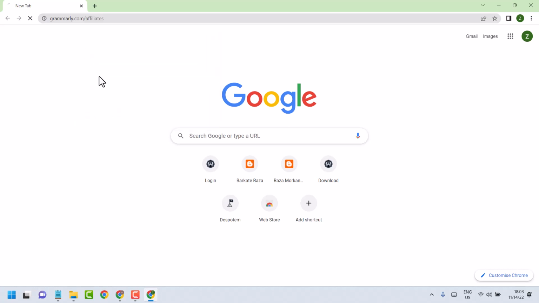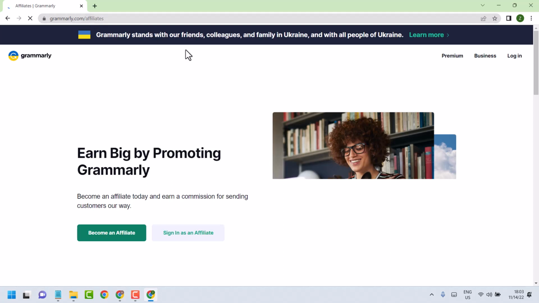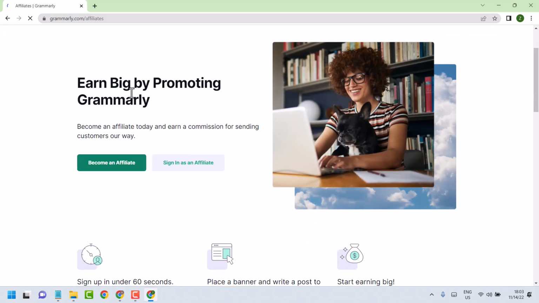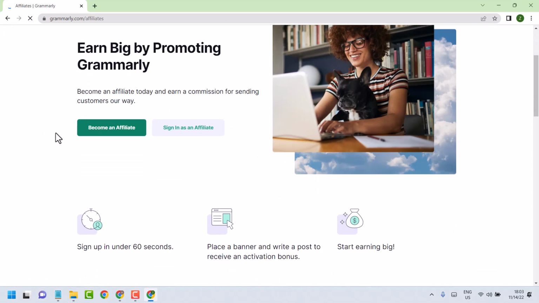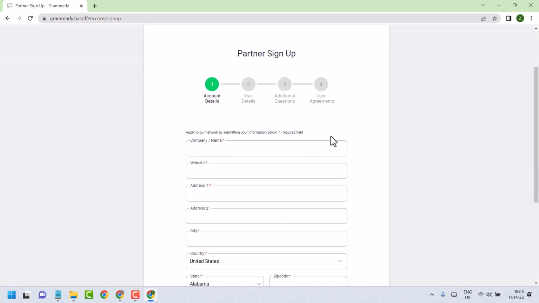So firstly, visit grammarly.com/affiliates. You will see this page. Here, click on become an affiliate. You have to follow these 4 steps: give your account details, user details, additional questions and user agreement.